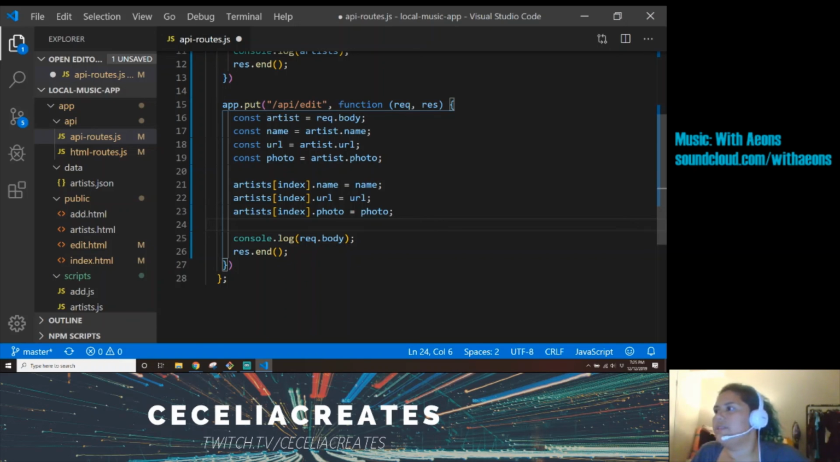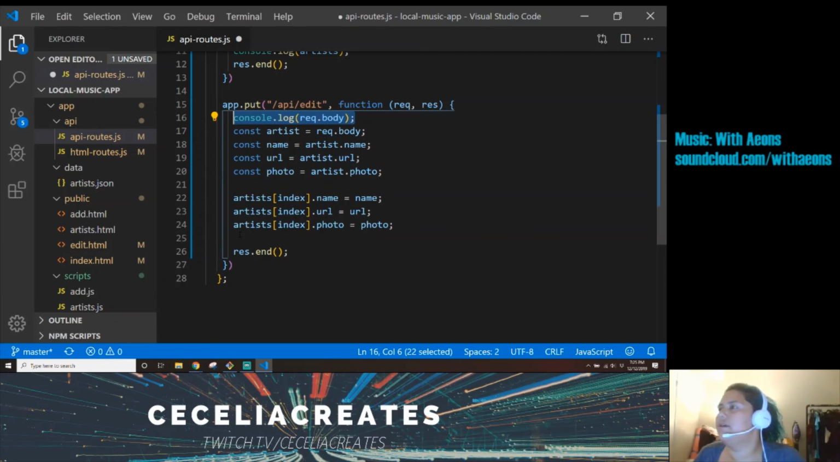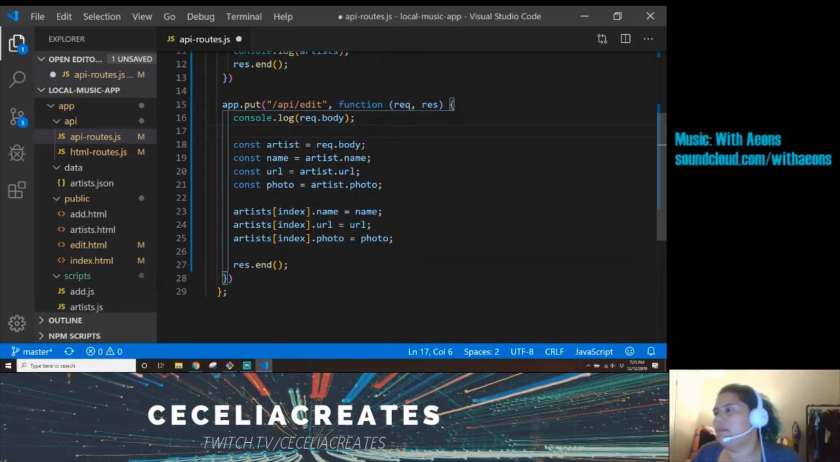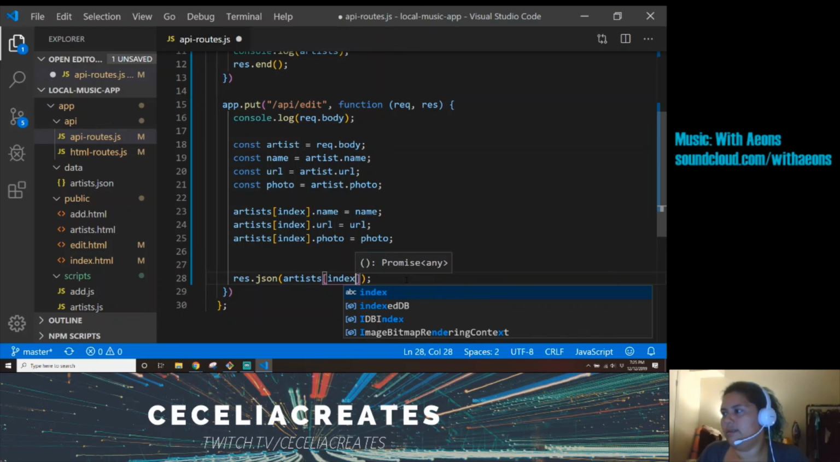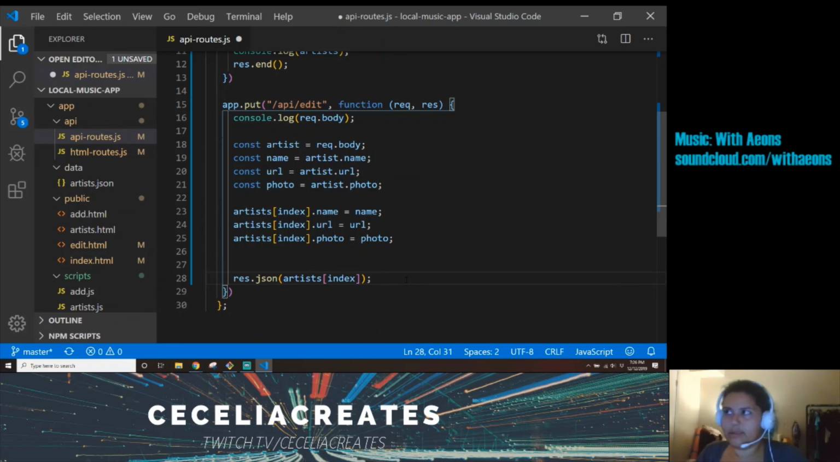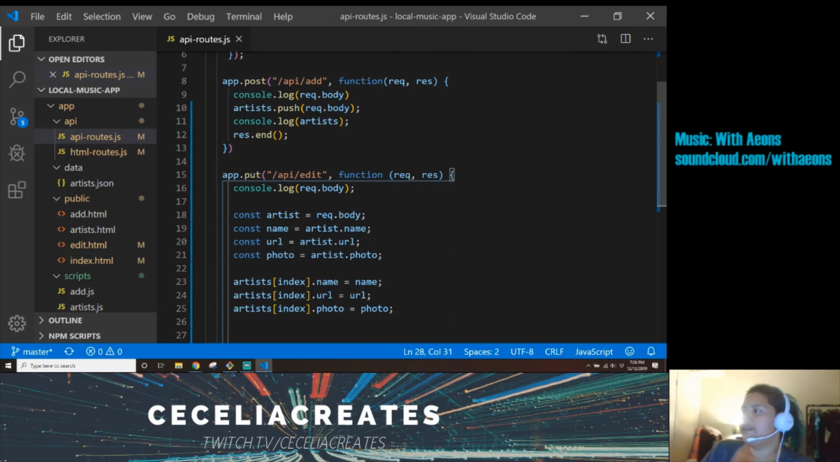Okay, cool. No, this is good. I don't need to cancel out the req.body. Well, if I do want to do it, I'll do it up here. Okay, and then we're going to send back artists[index], like the updated artist, right? That sounds like it would make sense. That would be a good thing to do. So yeah, we still need to figure out what the index is though.